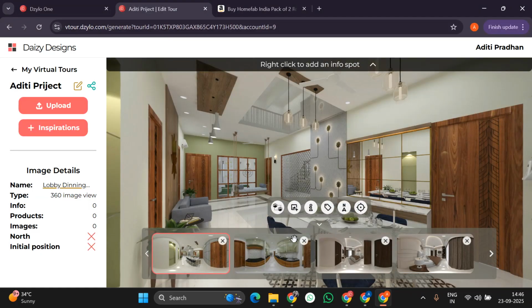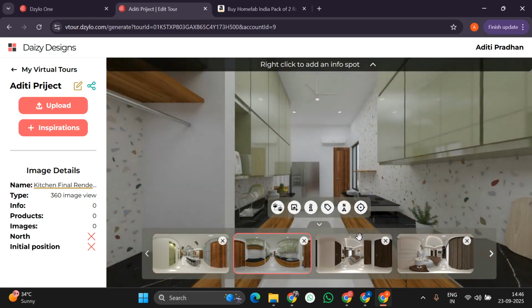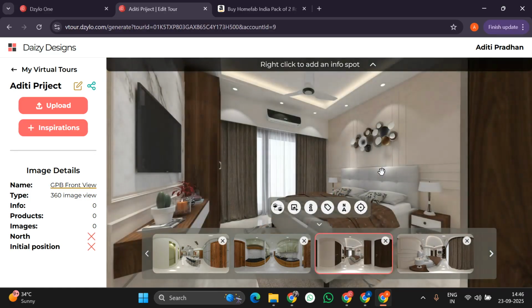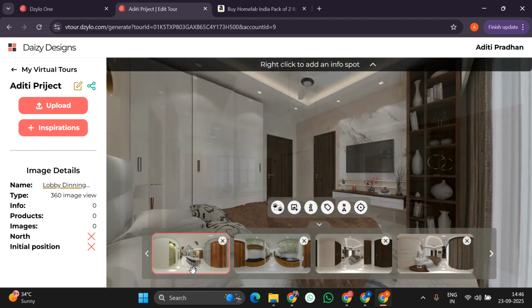This is my living room. Next would be my kitchen. This is my master bedroom. And this one is my bedroom number 2.